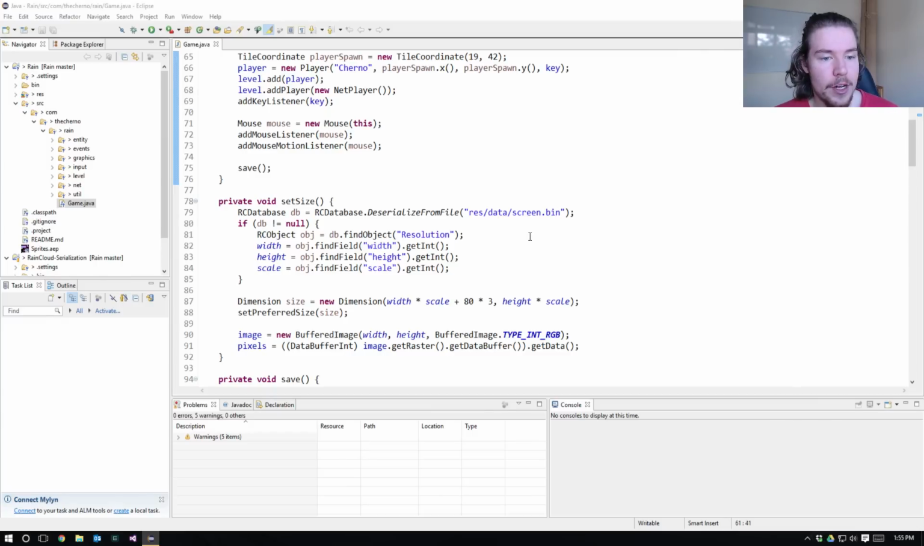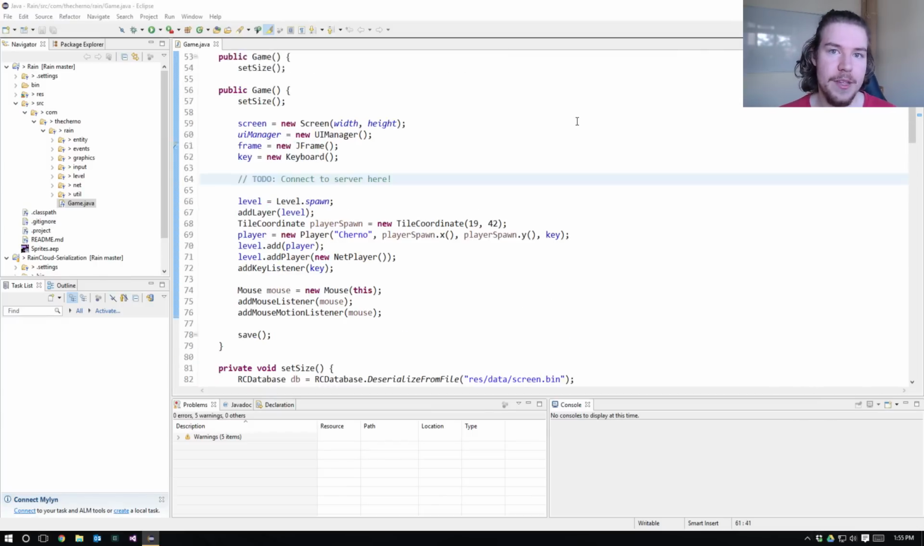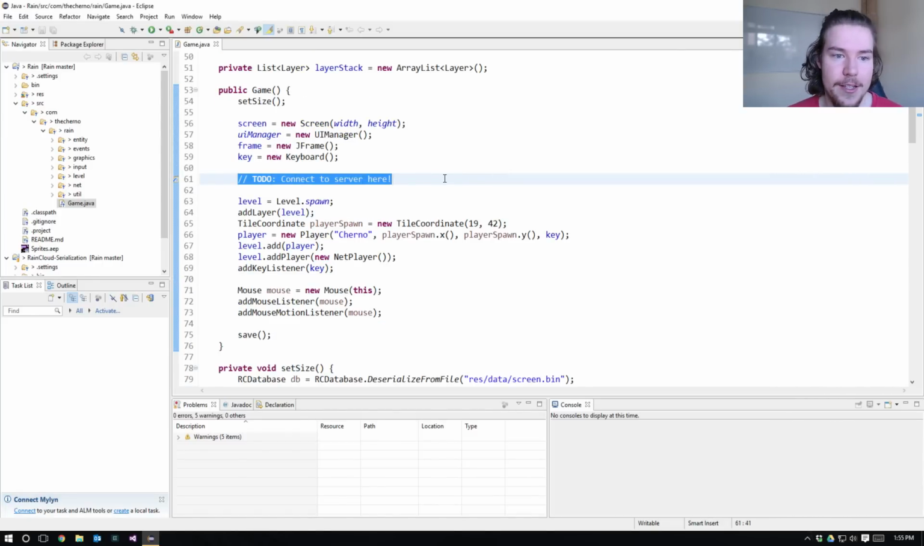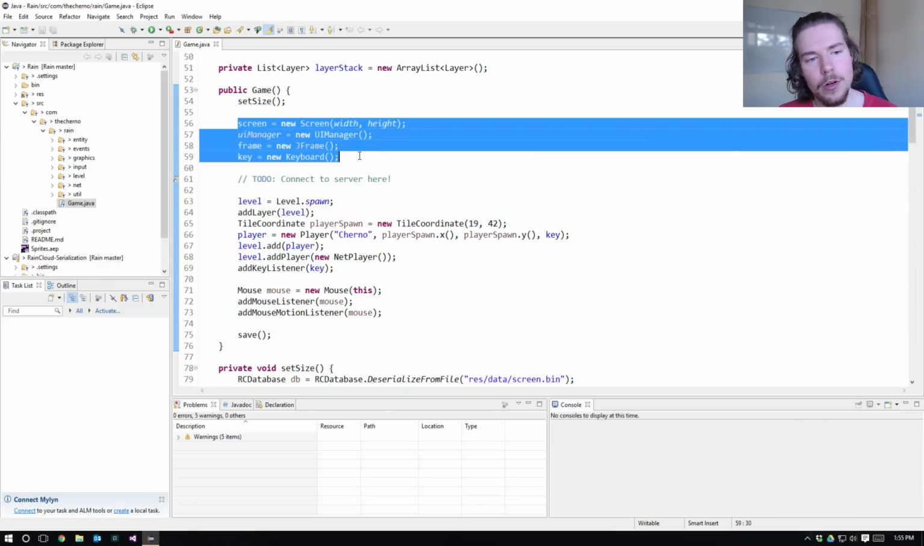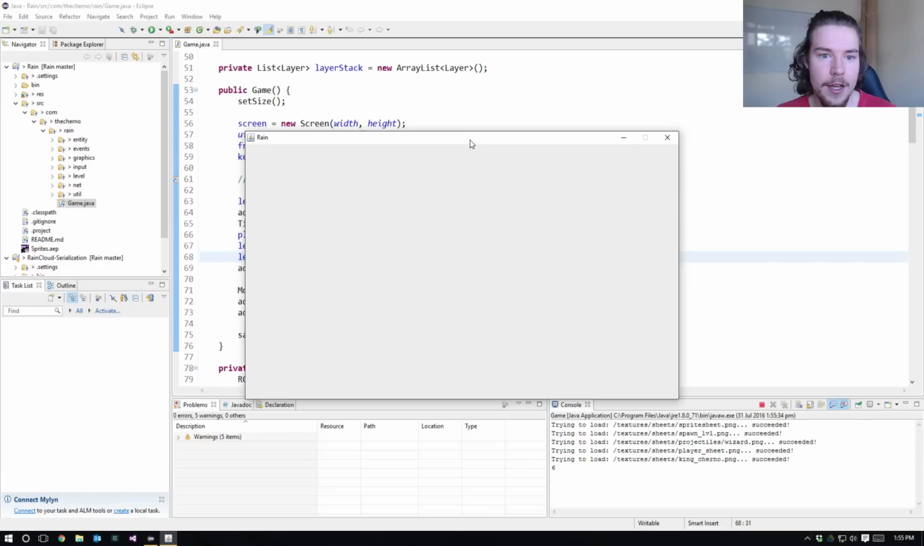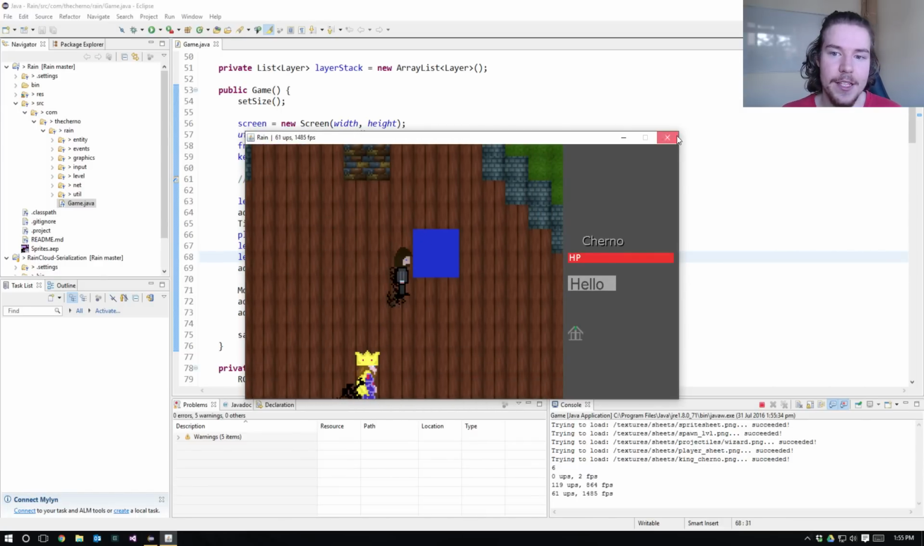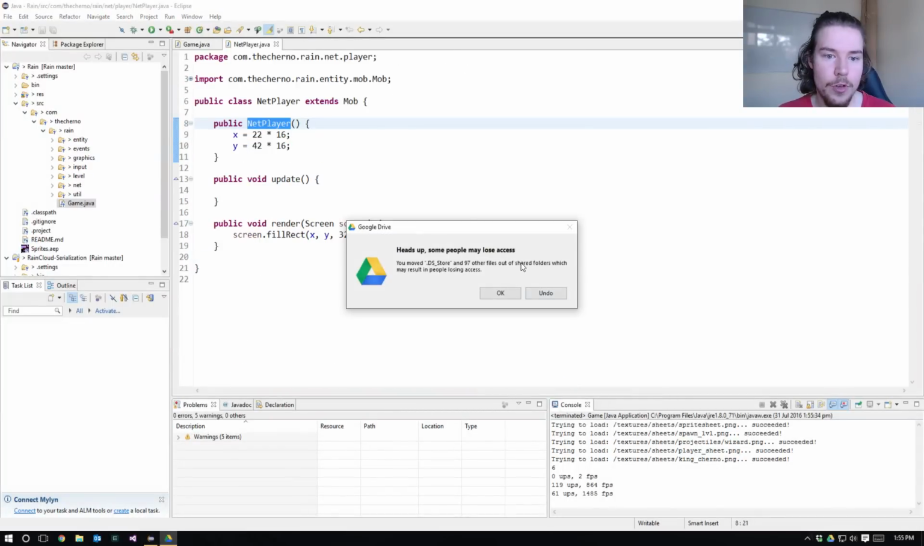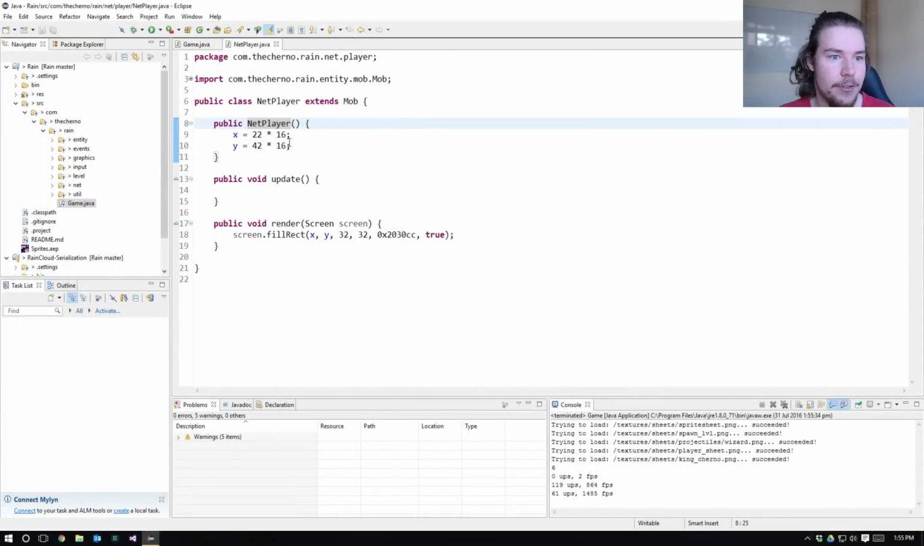Basically, what we're going to do now is put that plan into action by beginning to write all of our code. So last time I wrote this little to-do here that says connect to server here. And I went over the order, and the order of this is going to be pretty important as well. Last season we added this whole net player thing. We basically just experimented with having an entity here, which is a mob.